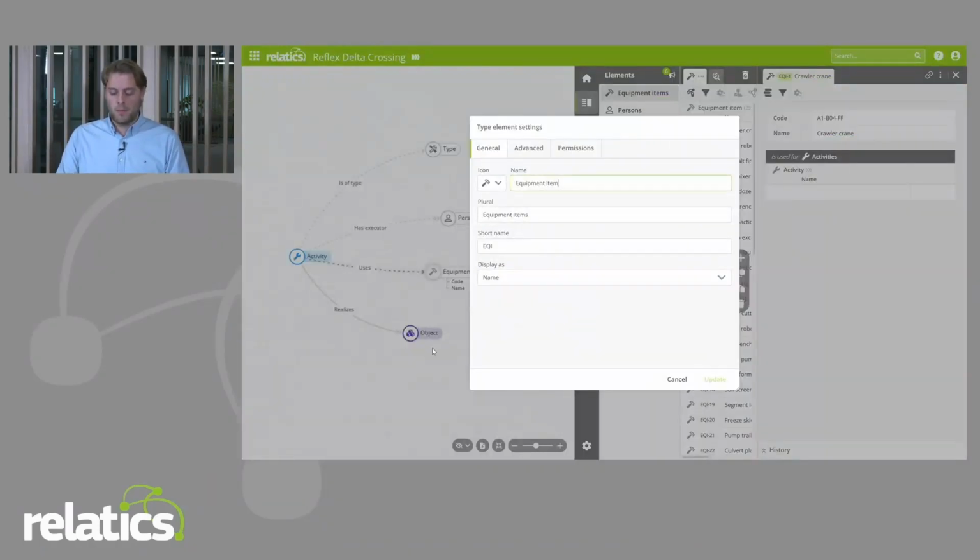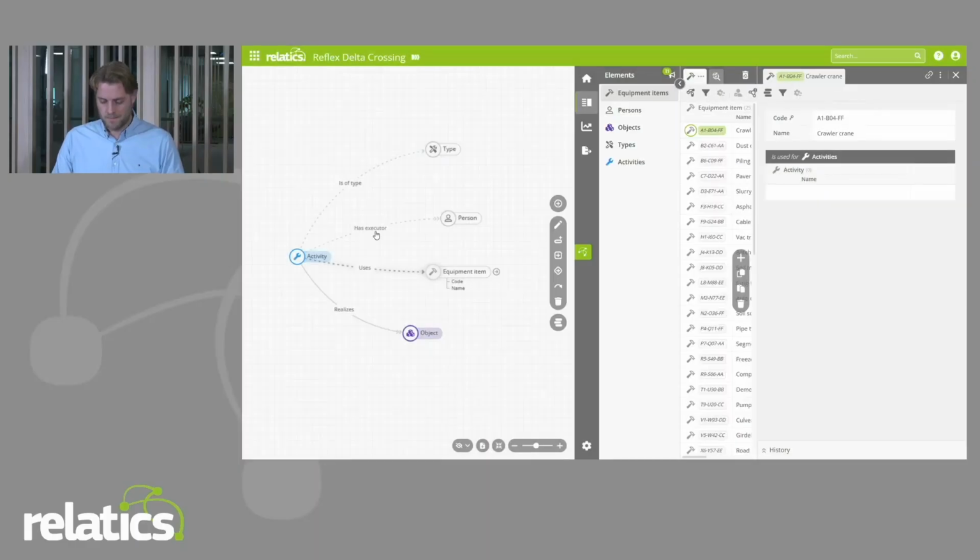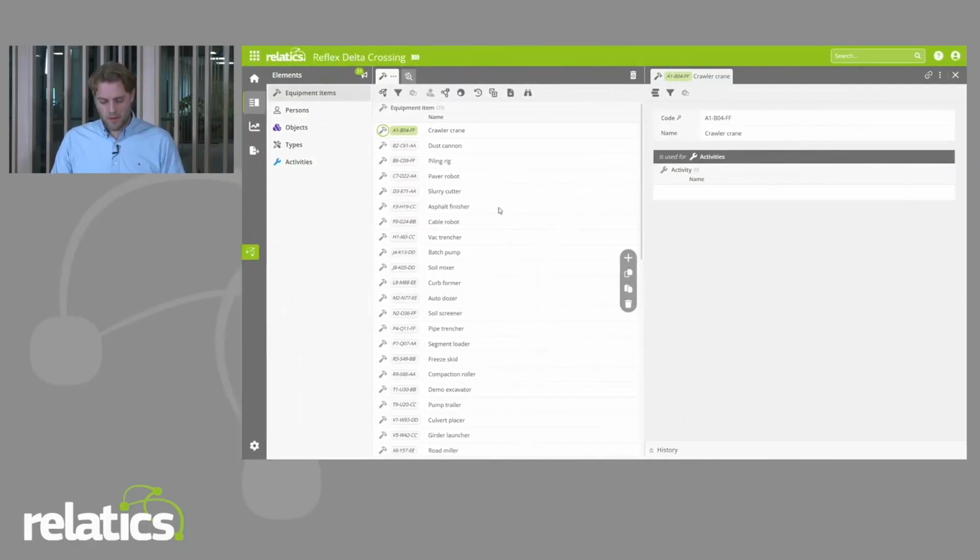I can open up my settings of the element equipment item. And if I move to the advanced tab, I can simply enable the ability to use a natural key. This is my unique identifier. Next, I can select my code and I can update. And as we can see, the Relatics ID has been replaced with the unique identifier that I've added to this element. And if I look at my detail page, I can see that this icon indicates that we are using a natural key.